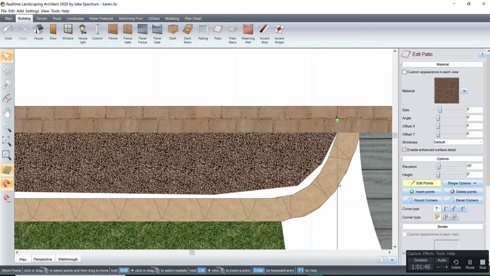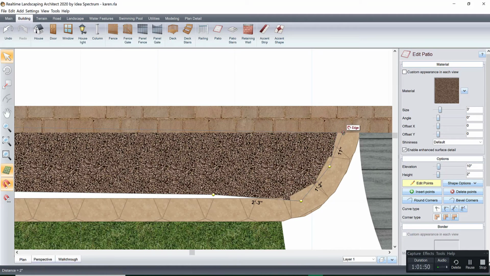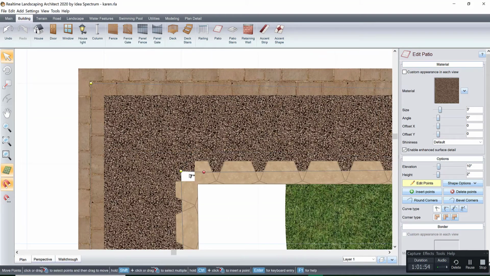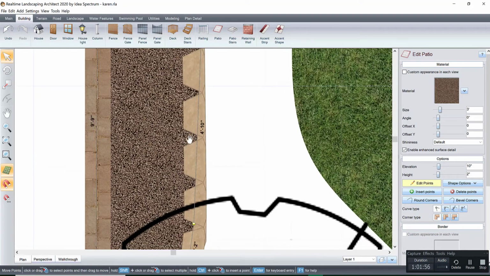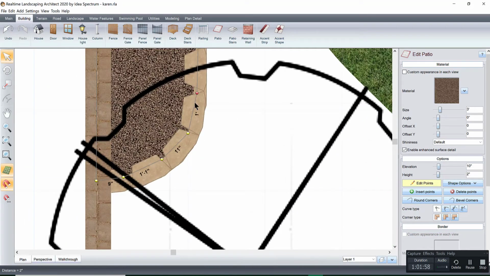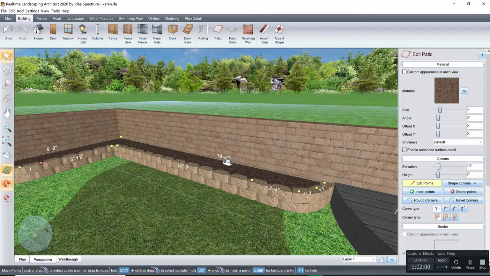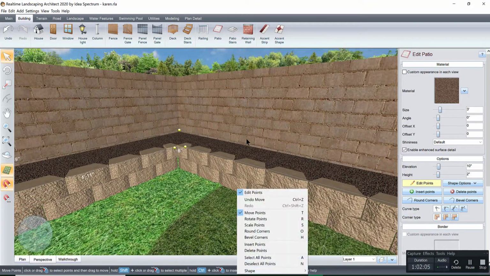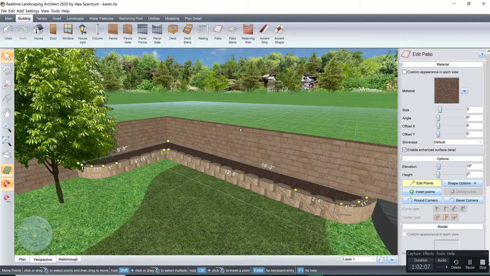Let's try now. Yep, now it doesn't mess it up. Glad we figured that out. That way we can get this going here. Okay, now we have a planter raised with dirt. That's how it should look. Cool, very cool.